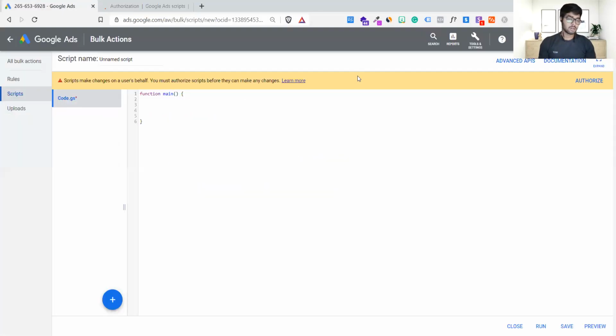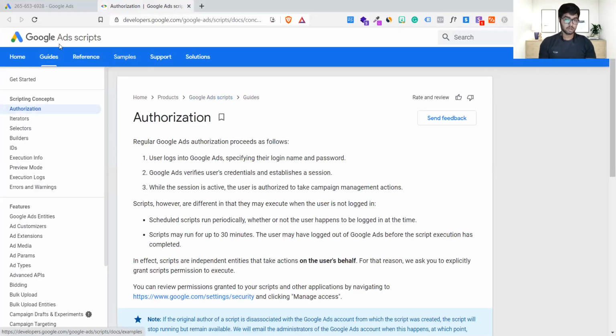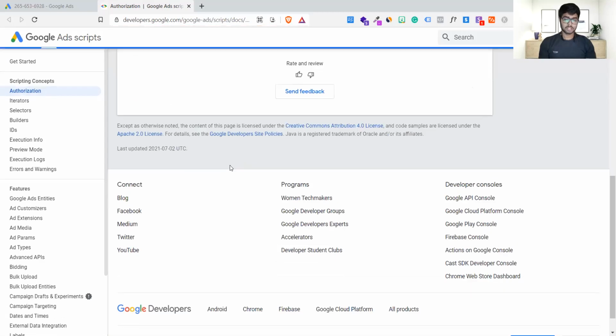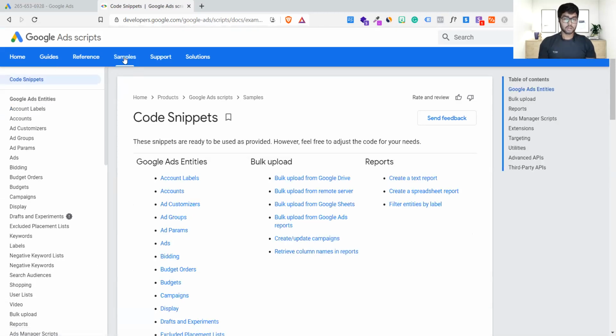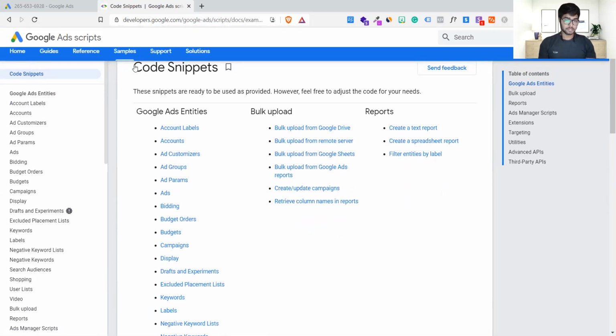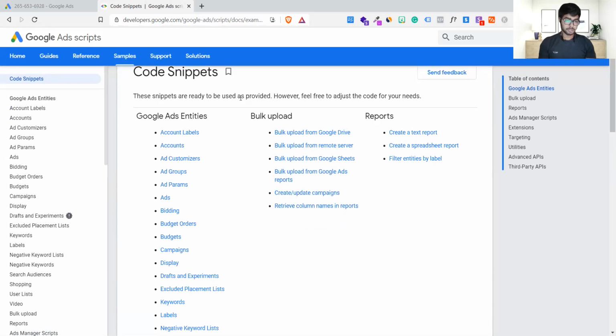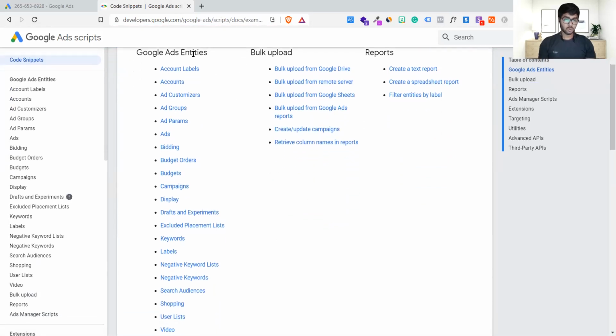So I clicked on learn more. The moment I click on learn more, I go to a new website, Google Ads scripts at developers.google.com. This is the main URL, and here are the instructions on authorization and so forth. Simply jump to samples. The moment you click on samples, you see the code snippets. Under the code snippets, you see Google Ads entries.